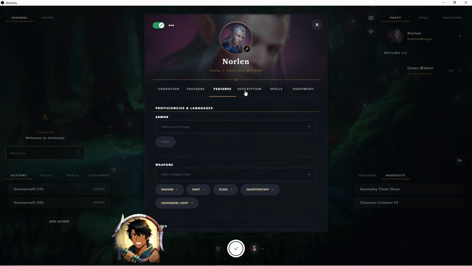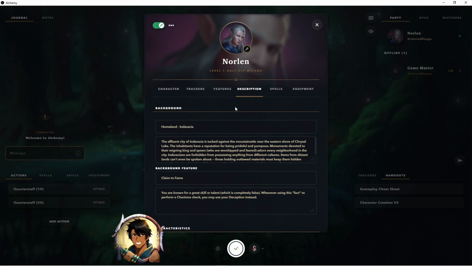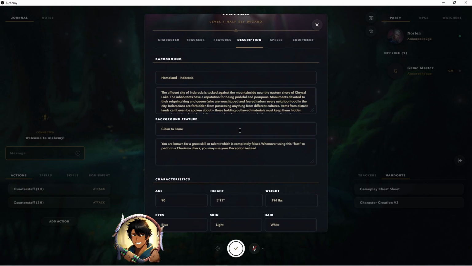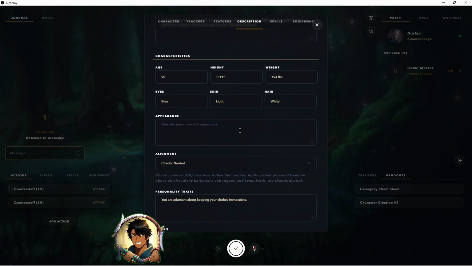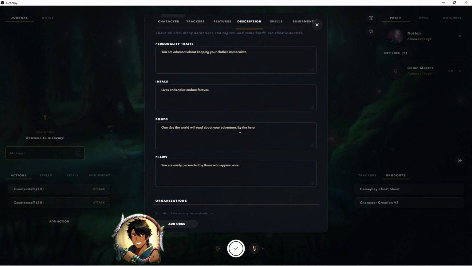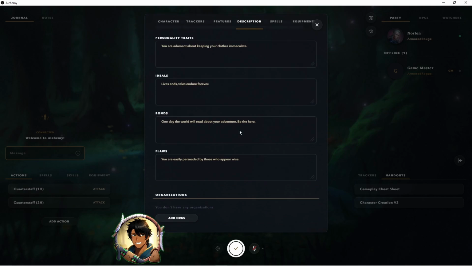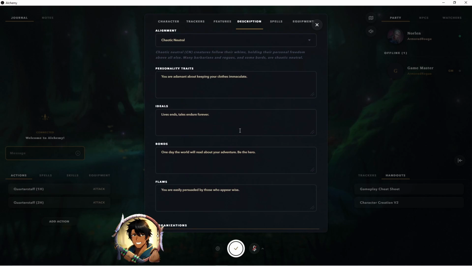The next tab is the description tab, where you can put your background if you have one, with your background feature, the characteristics for your character such as age, height, weight, eyes, skin, hair, appearance, and alignment. And then you can also put in your personality traits, ideals, bonds, and flaws that you might have chosen from your player background or made up for yourself.